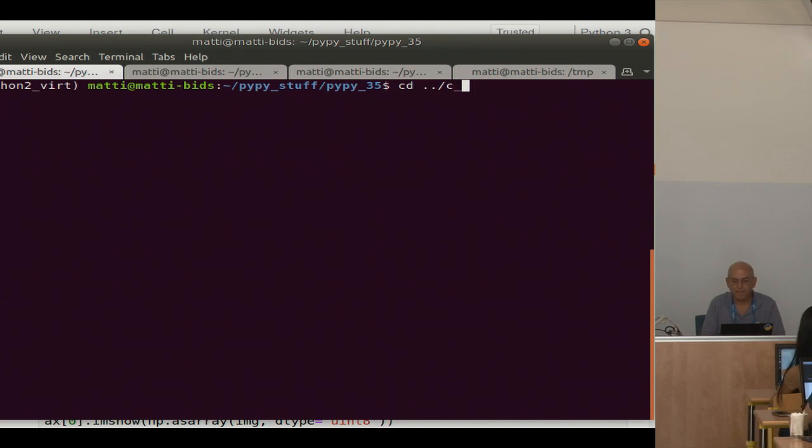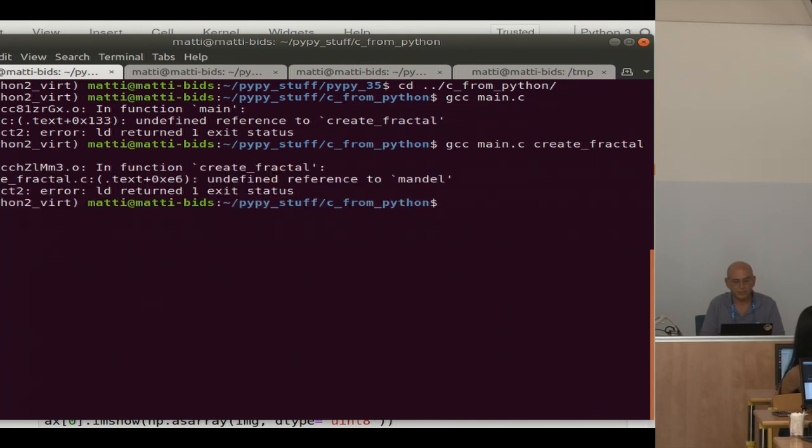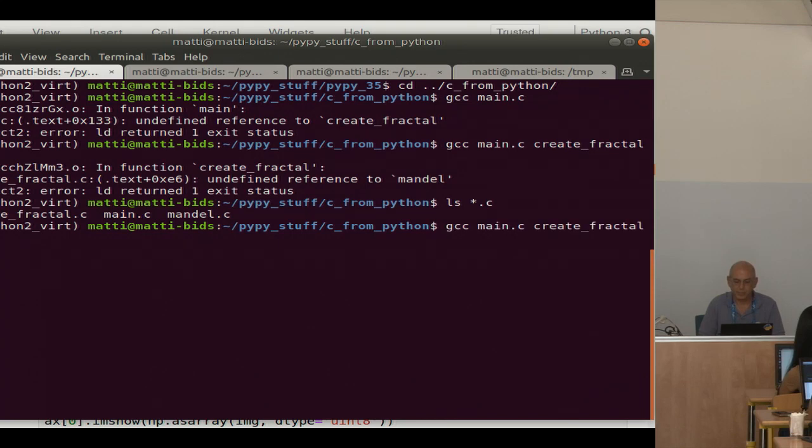I mean, just compiling, not even the linking. Is that what you all know? Okay, and so I also need to add the other one, the create fractal C, and the other one. Yeah, for me it works.